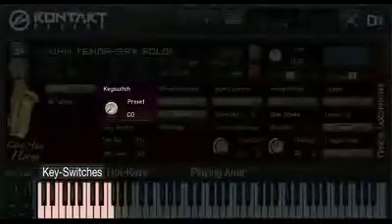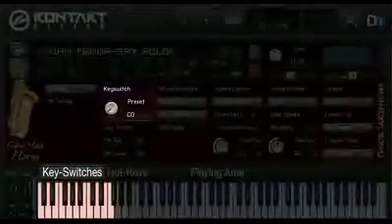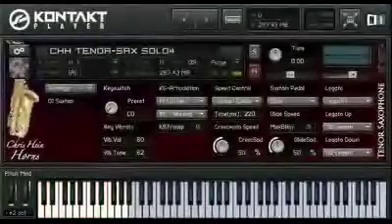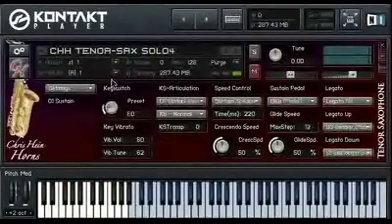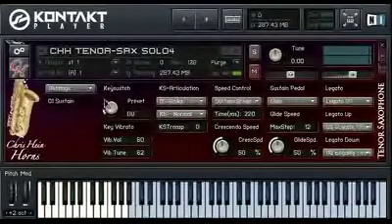Simply press one of the keys between C0 and F1 to select a key switch preset. You can also turn the preset knob in the user interface. These are the articulations of the default programming.